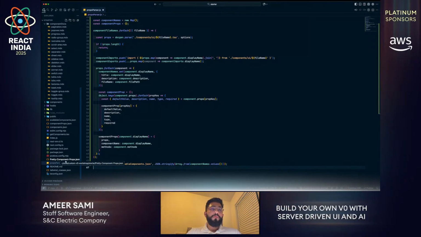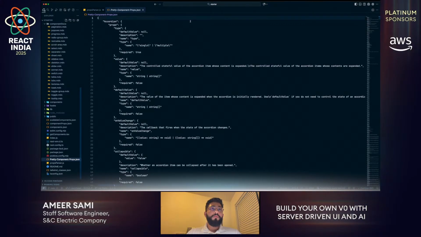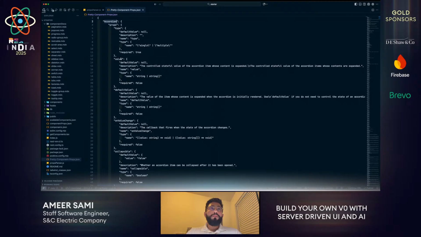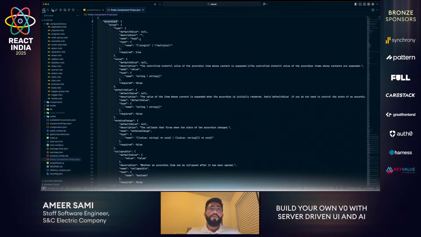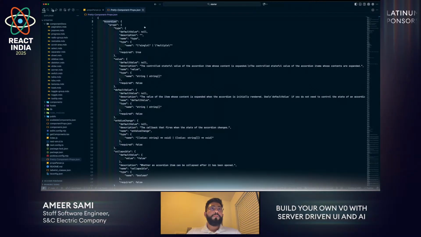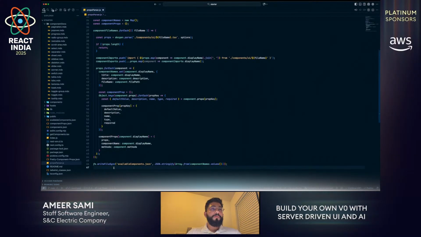It's called pretty component props, which is already committed to the project. So here we can see that this is what it looks like. The key for the object is the component name, and then the props is this massive object. We have the different prop types and their default values, descriptions if there is one, some of them do have a description, the name of the prop, the type of the prop, and whether it's required or not.